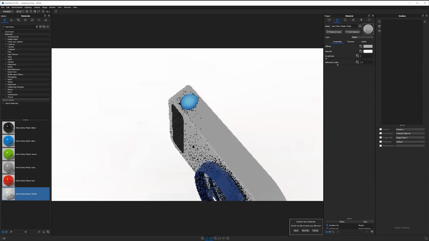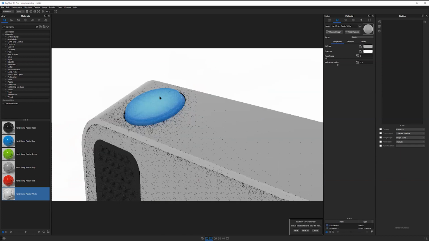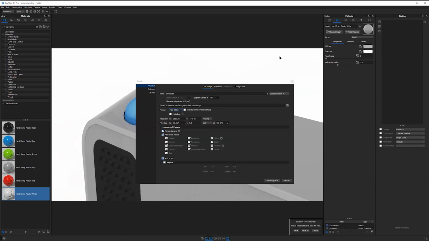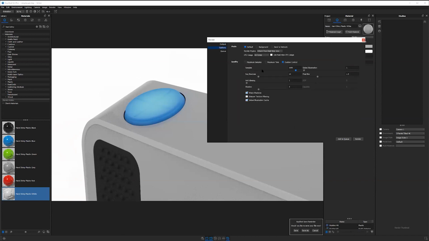In my experience, what I see in the real-time view is basically what I get. Now, there's only two things I can really think of that might cause that. Hopefully I'm not skipping anything. But the first one that comes to mind is that you may be using the custom control for your render settings.